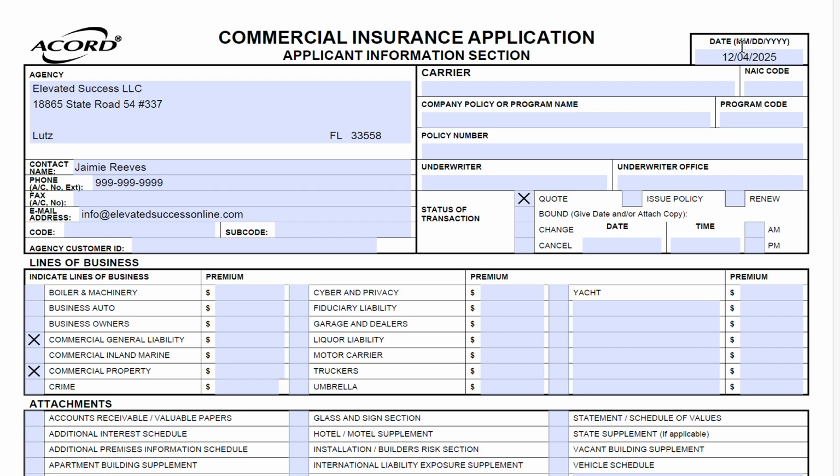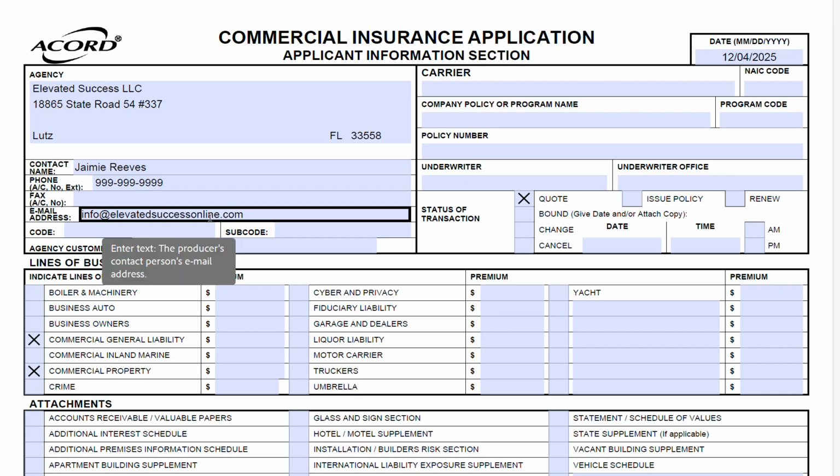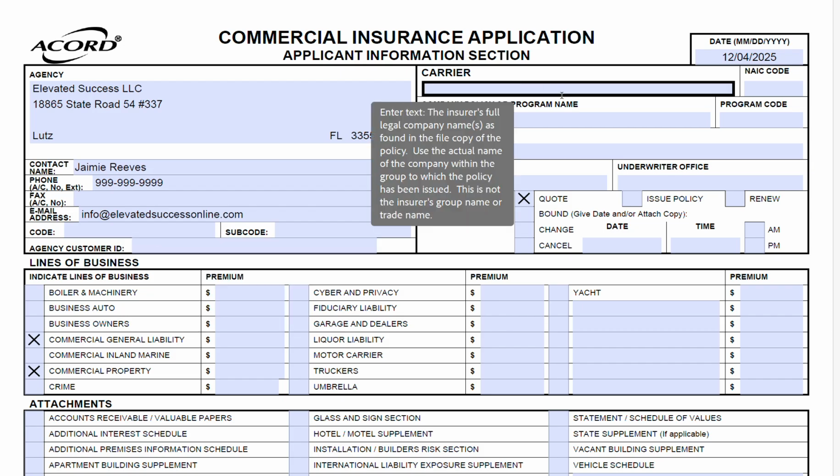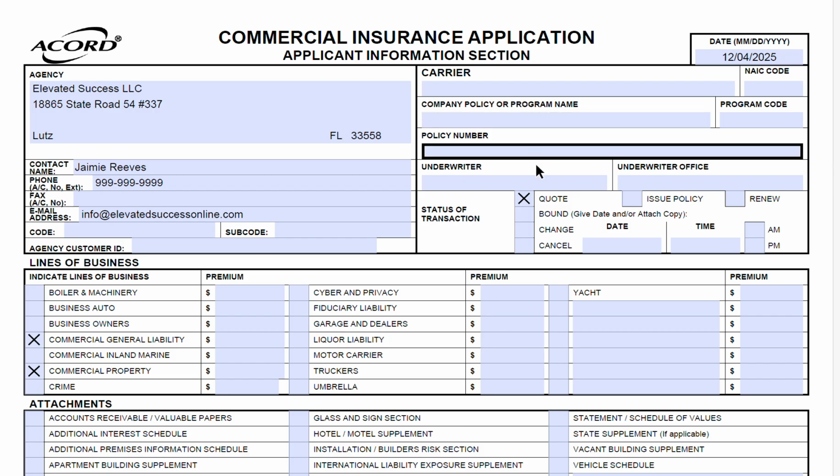At the far right, you'll put today's date, the month, day, and year. And I have pre-filled this to just make this video a little bit quicker rather than having you watch me type. So on the far left under agency, you'll put your agency name, the address, contact name, your phone number, and your mailing address. If you have a fax number, you can put that in, but most people are not faxing these days.